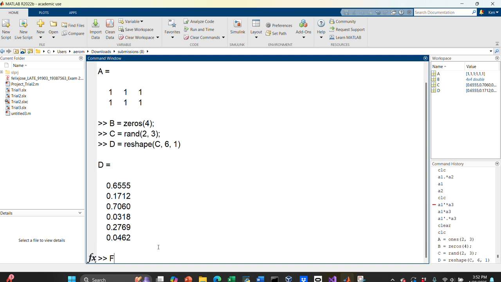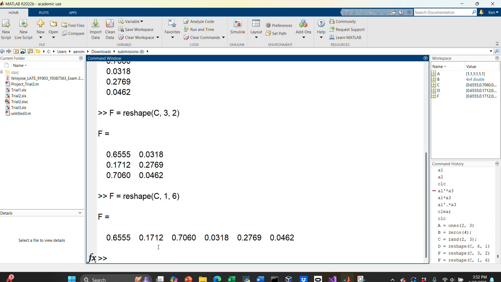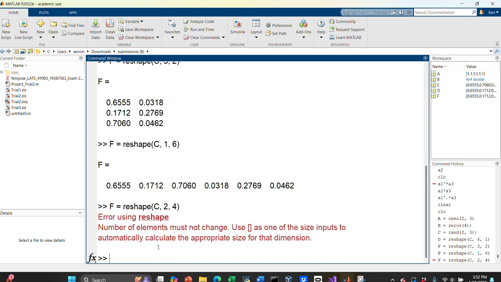We could also reshape it as something different. We'll say reshape C into a 3 by 2. Same number of elements. Or reshape into a 1 by 6. Those are the only options. If you try to reshape it as anything else, let's say a 2 by 4, it doesn't work. The number of elements must not change.